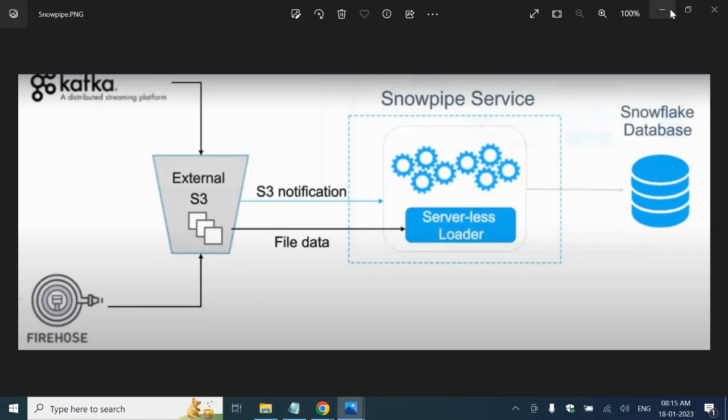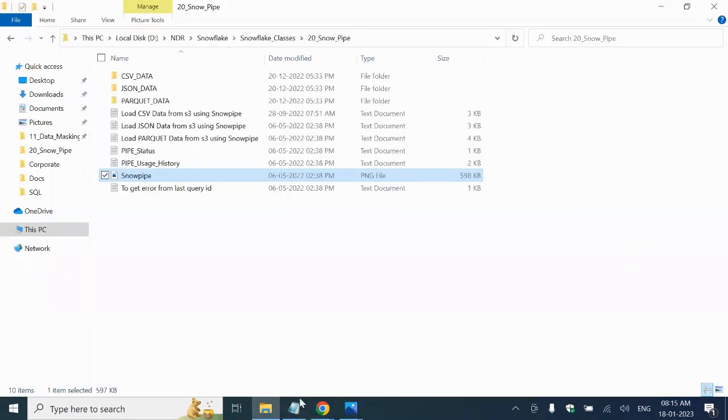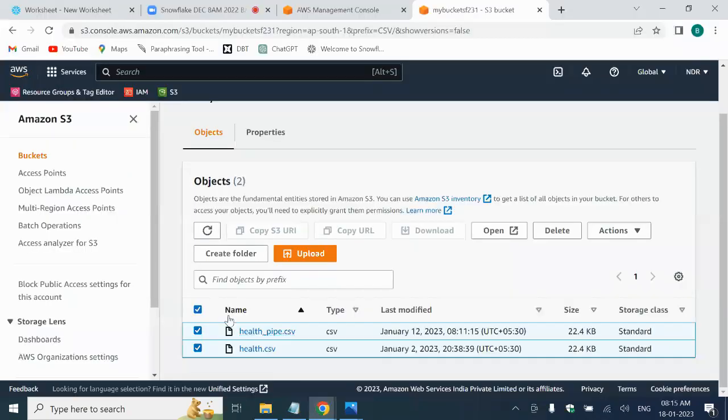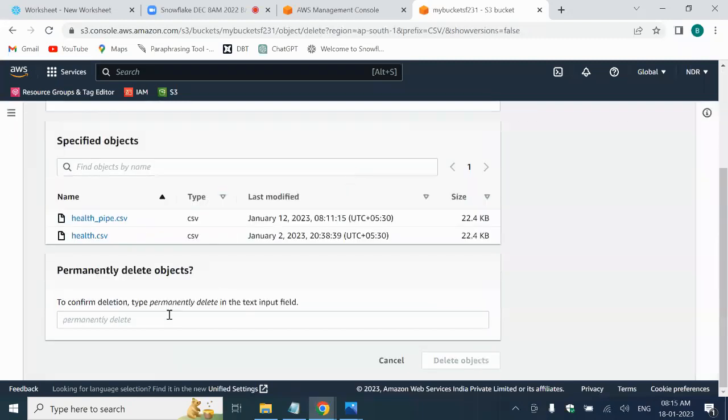For this, what we need to do is additionally create a Snowpipe and create a notification. Only these things need to be taken care of. That's it. Remaining everything will be the same process. Now, what we will do is, this is the folder, right? Let me remove the files from here. I will delete.